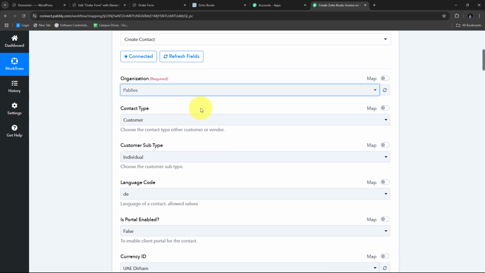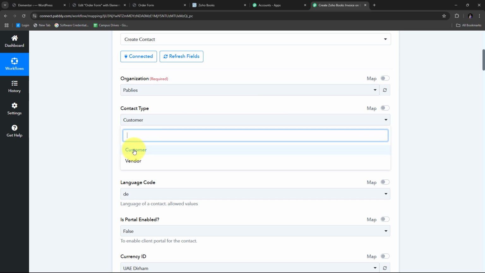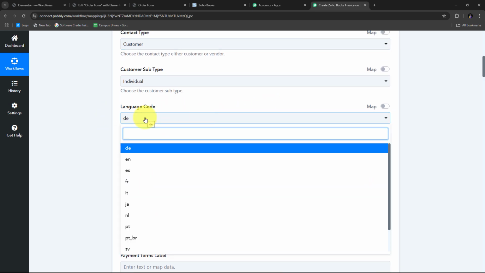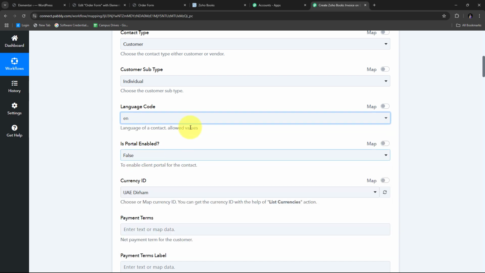Now I have to select my contact type, and here I want to create a new customer. So I'm going to select customer as my contact type. And now I'm going to give the language code. So I'm going to open this tab, and I'm going to keep my language as English. So I'm going to select EN, which is the language code.